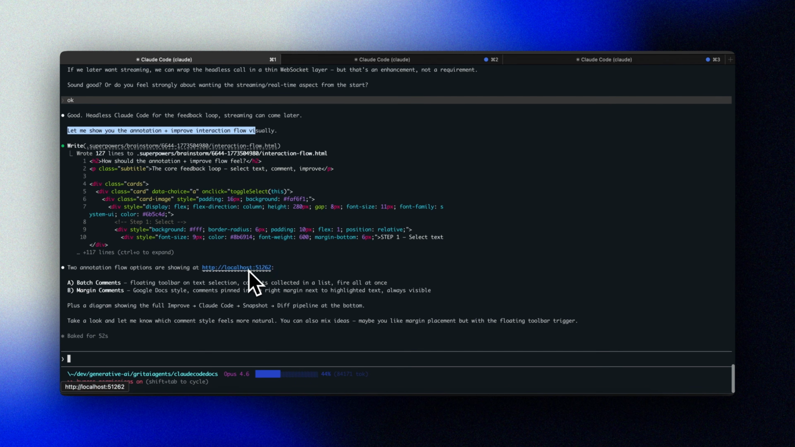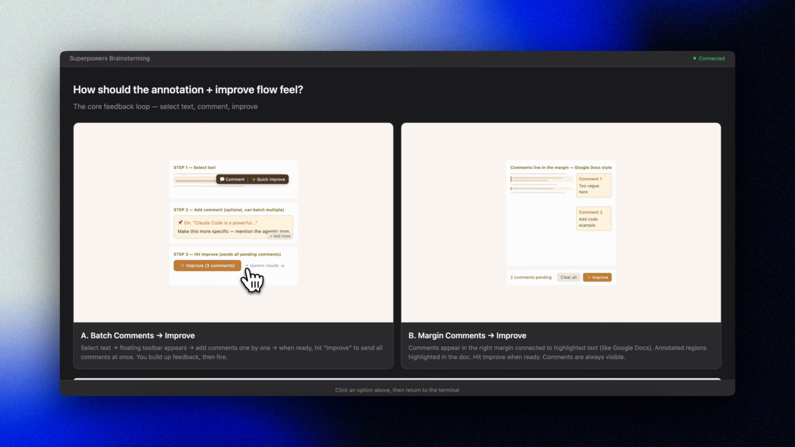Claude writes HTML content fragments, not full pages, just the content, and the server automatically wraps them in a styled frame with interactive elements. Look at this. Claude's showing me different layout options. Each one here is a clickable card.